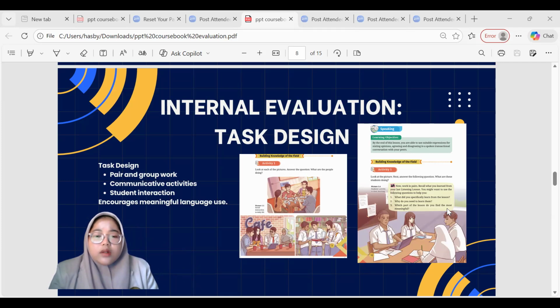From Ms. Donau and Sou's perspective, this design supports communicative competence rather than rote learning.